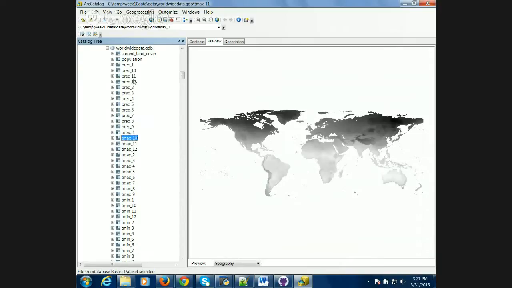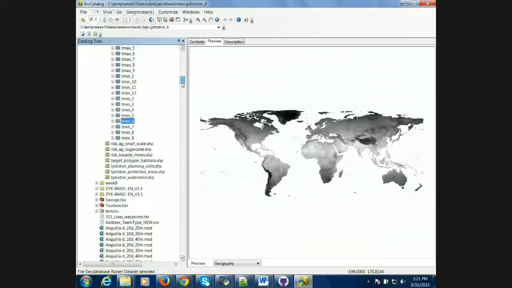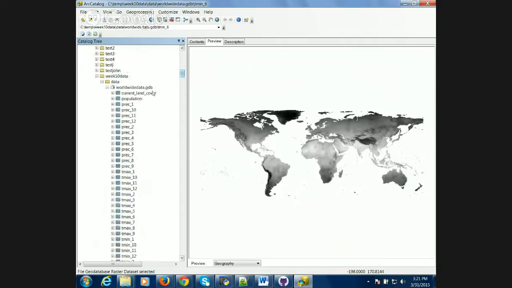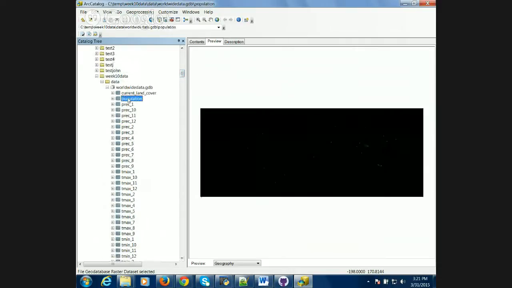So we've got maximum temperature throughout the year. By the way, 1 means January, 2 means February, and so on. Okay, and then likewise, here's the minimum temperature. So we've got the average minimum temperature, the average maximum temperature, the average precipitation values. We also have a few other data sets in there. One's just called population. We may or may not use that.